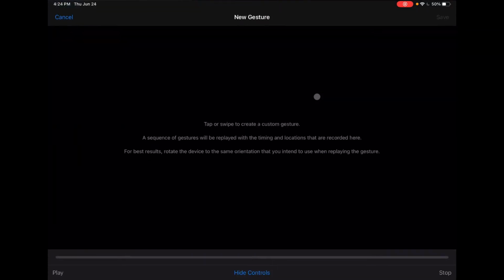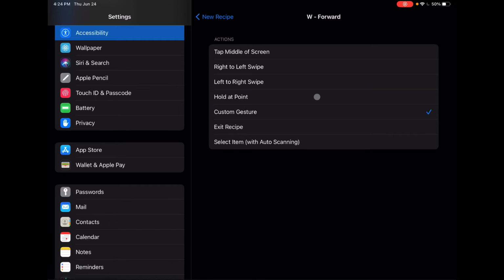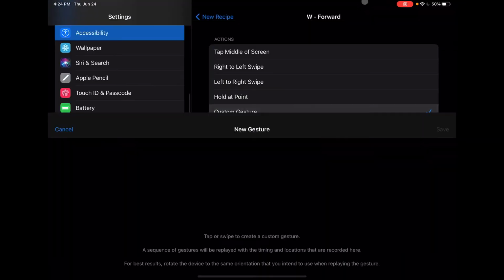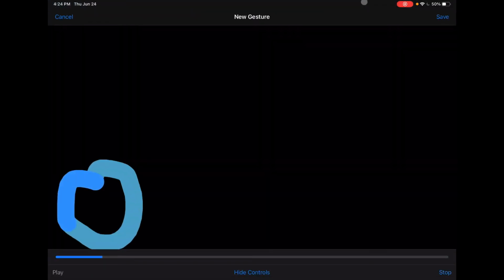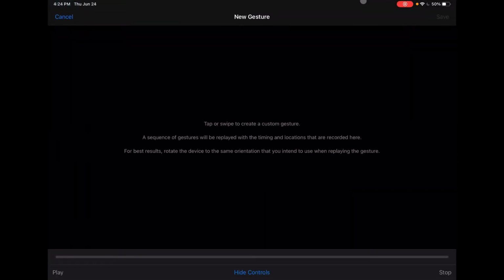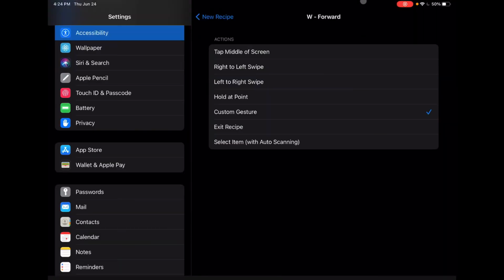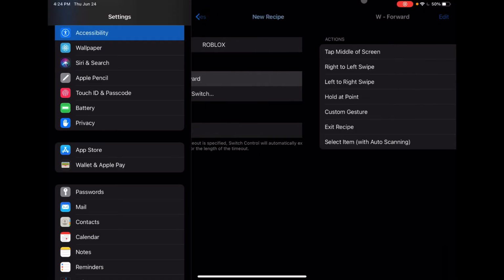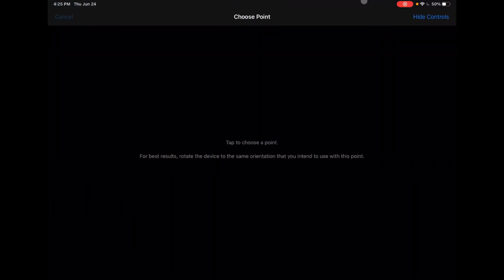When you go W forward, you want to click custom gesture, and then you want to put your finger up. I want to do it a little straight, but put it around somewhere here, because this is where the touchpad usually is. So I'm just gonna put it up. And once you do that, you want to do it a little quick. I'll show you how to do it. So, just do that.